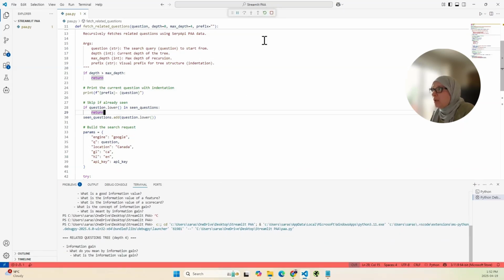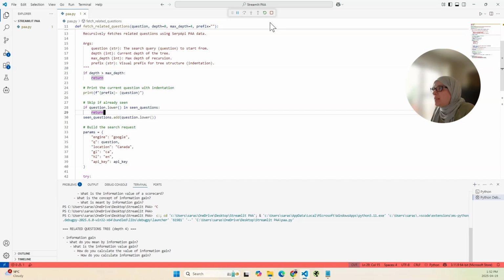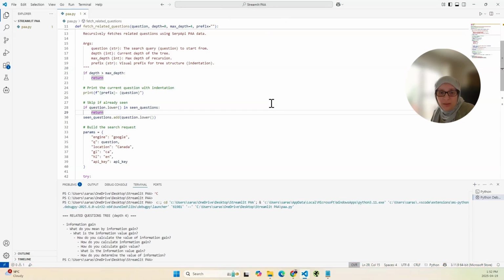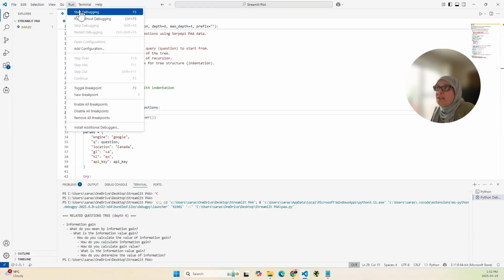It's running, right? Now the code is running. Let's say you want to pause or you want to stop, you click here. So pretty simple, it's either Control C or click F5 or just click here.